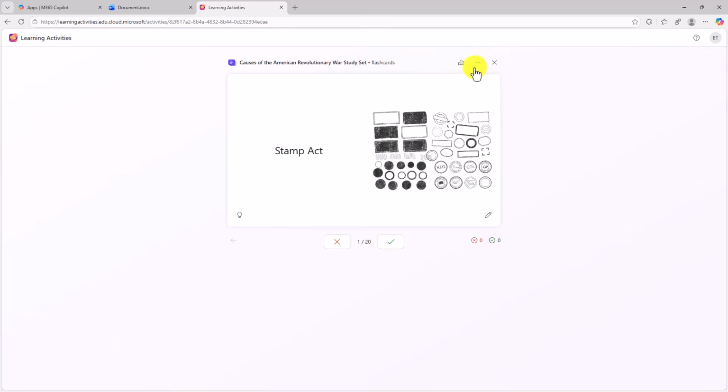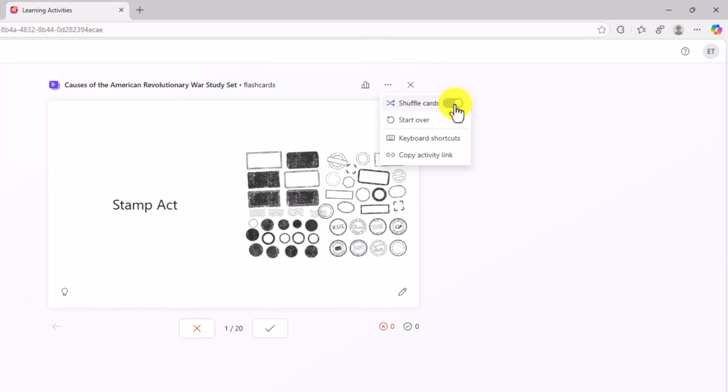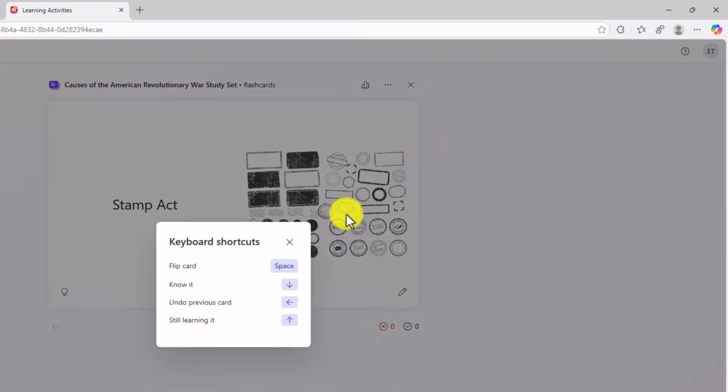Great, this is saved. Now I can go to the three-dot menu and I can say to shuffle the cards. So maybe I want to shuffle how these cards go when I go through it. If I want to start over, I can do that. Keyboard shortcuts, so I can do things like use the space bar to flip a card, use the up and down and back and forwards arrows, so really quickly navigating those.